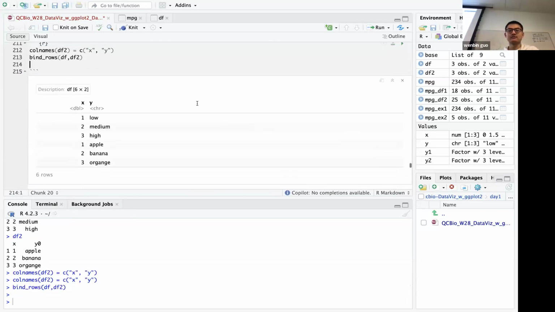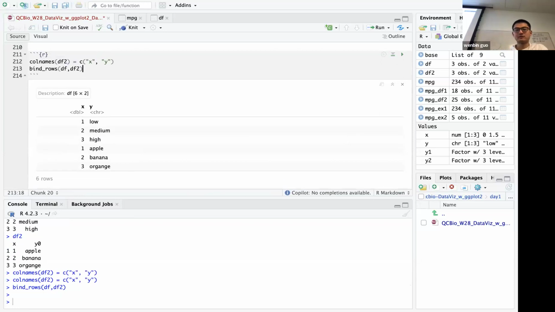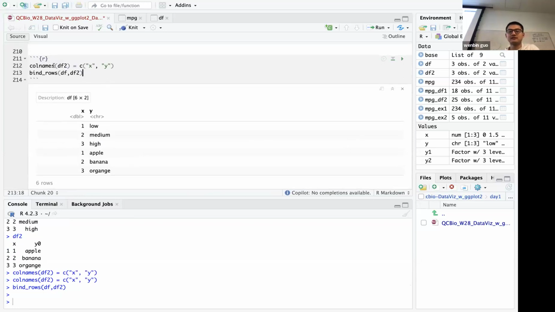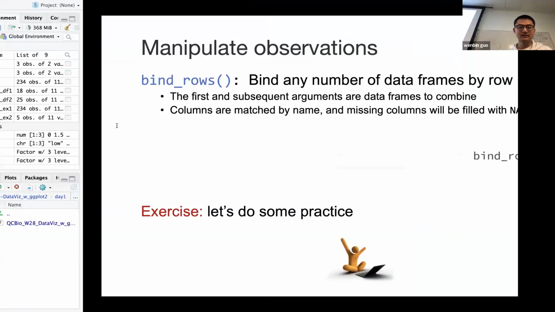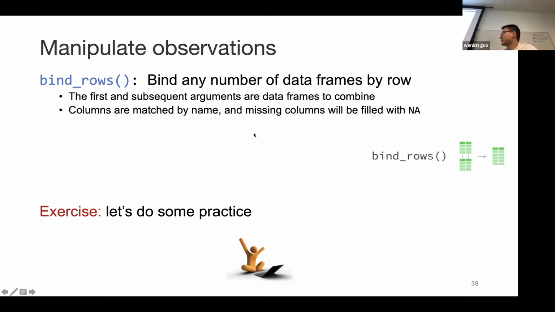So now the problem will no longer exist because bind_rows will first check the variable names and then decide how to bind the data. If you change the names to be the same, you will see there will be no missing values anymore. So this is how bind_rows manipulates the observations.